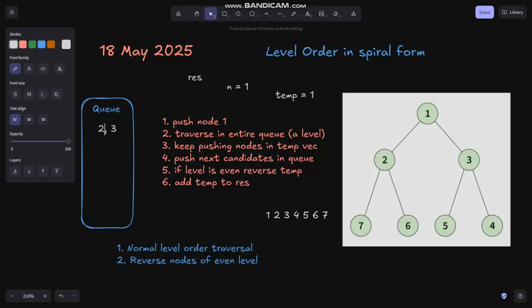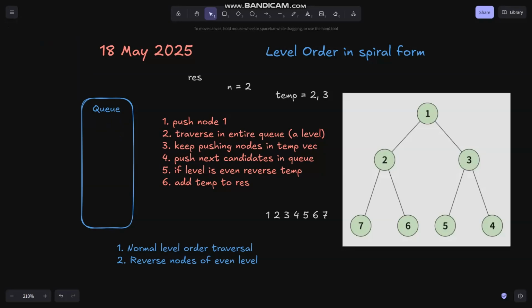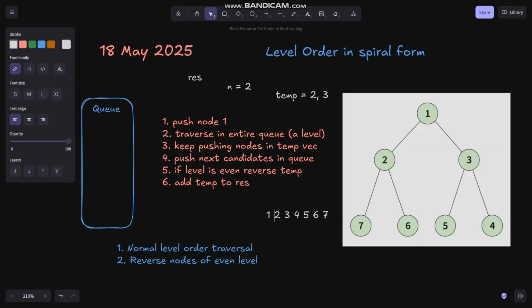Similarly, when we reach here, the value of n would be 2, and we will traverse the entire second level. The temporary vector will contain 2 and 3, but this time they will not get reversed because the value of level is 1 now and it is not even. And the queue will have 7 6 5 4, in this order. Then we traverse those. Our next candidates are null, so nothing will be pushed into the queue, and the queue would be empty. Temporary will contain 7 6 5 4, but since the value of level is 2, we will reverse it and push it into the result, and finally our result would be something like this.